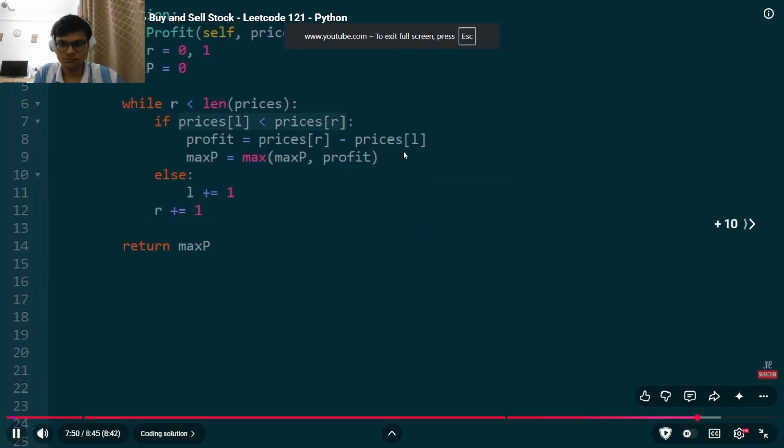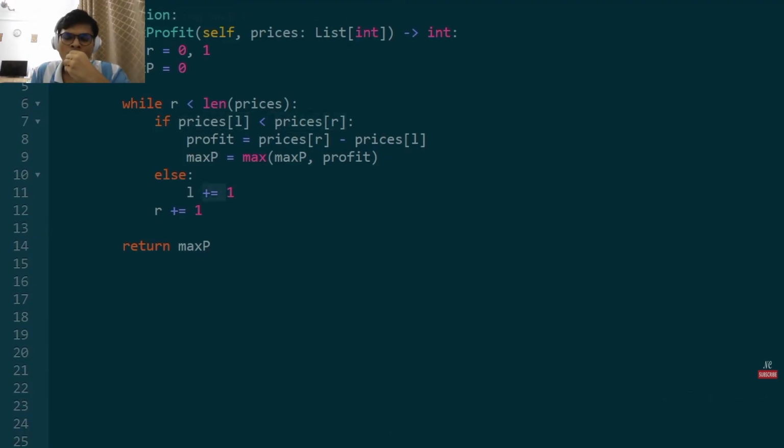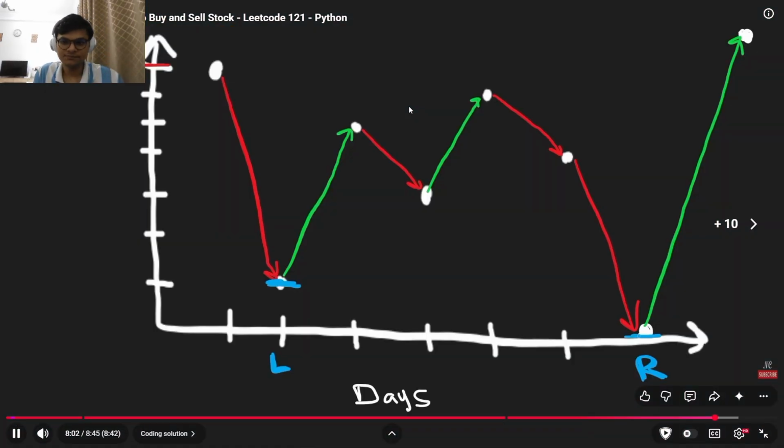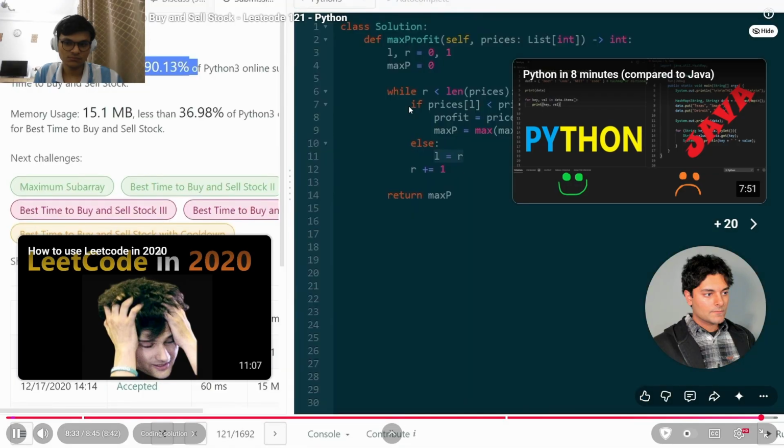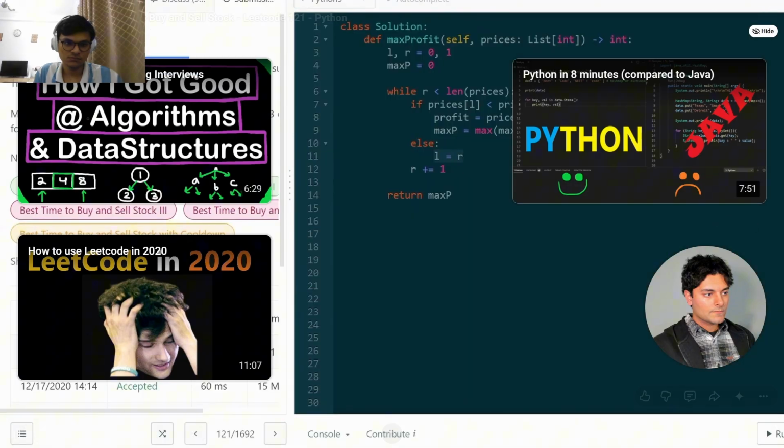If the left price is not less than the right price, we don't just want to shift our left pointer by 1. We want to shift it all the way to the right because we found a really lower price point over here. We don't just want to shift our left pointer by 1 because then it's up here. Cross this out. So we're in the clear. We found a very optimal solution for this problem.